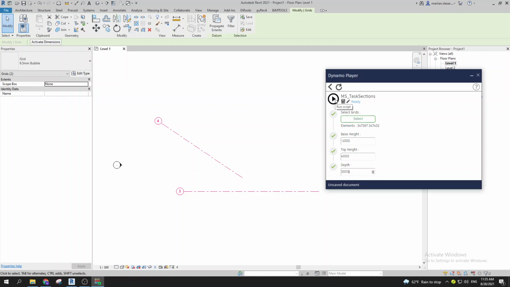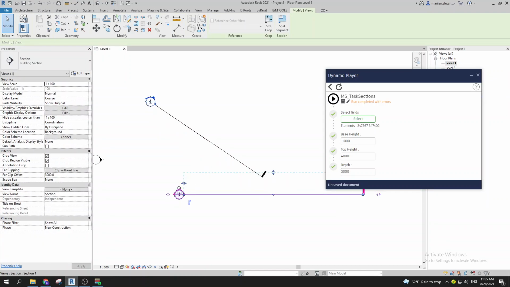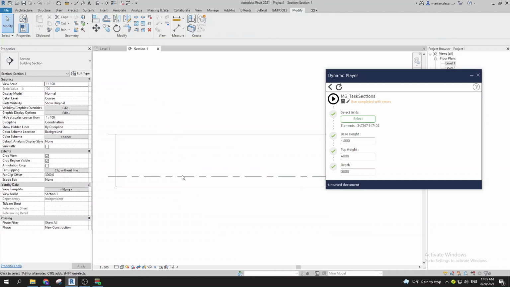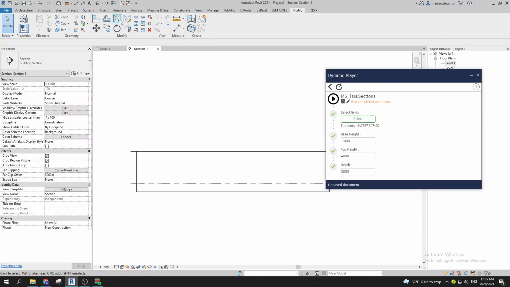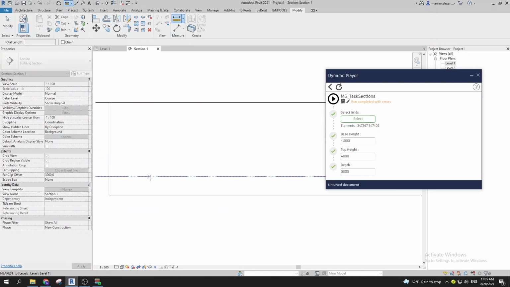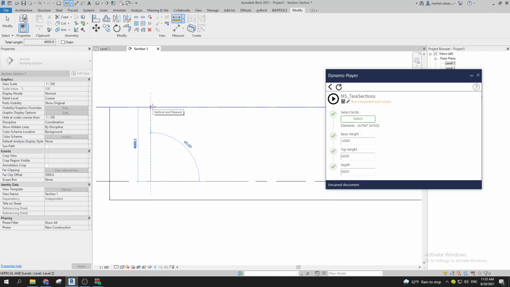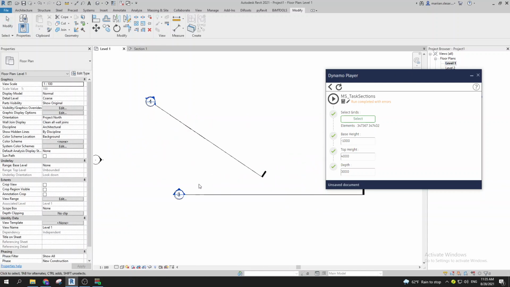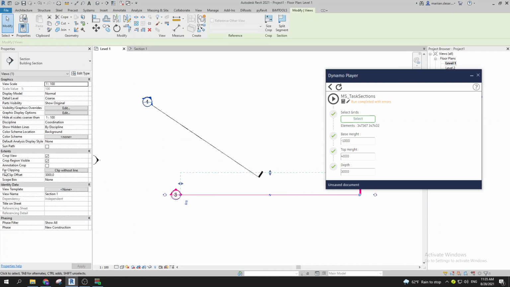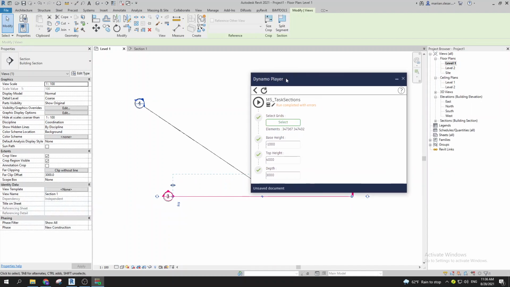And now we will go with run script. So as you can see, we've generated two sections, and if you select this section, let's go to the section itself. So as you can see here, if I go to measure, my base height is -1 meter, my top height is 4 meters, and if I go back to the plan, I can see over here the far clip offset is set to 3 meters. So this is how we will create that script. So yeah, let's get started.